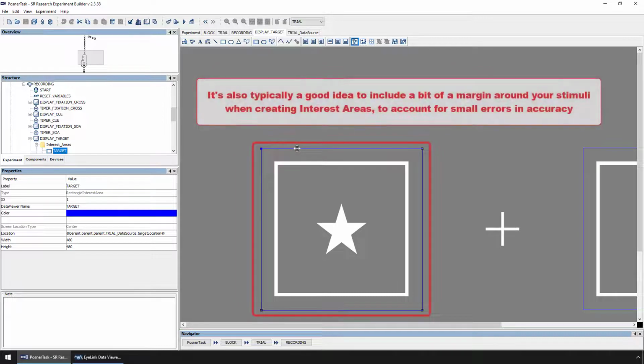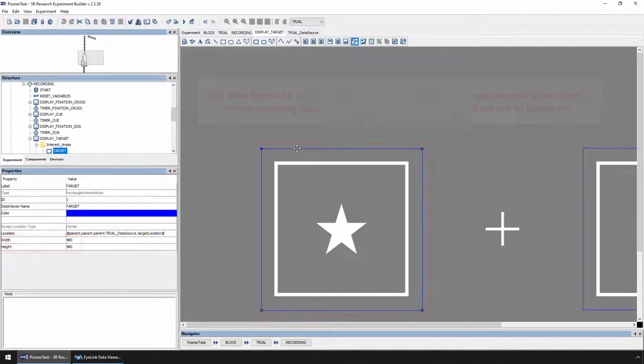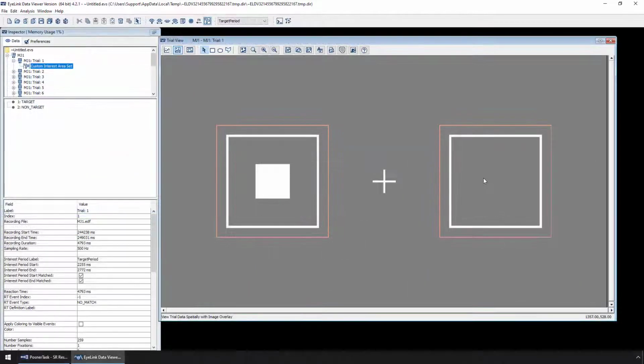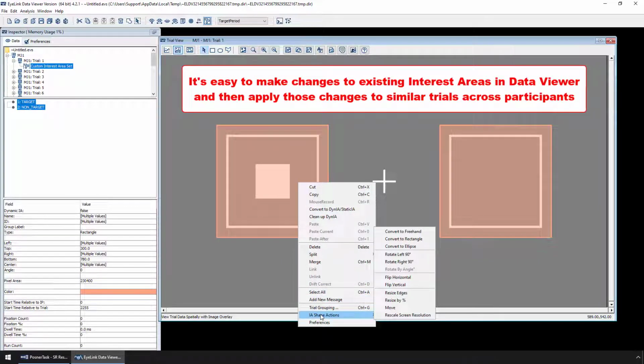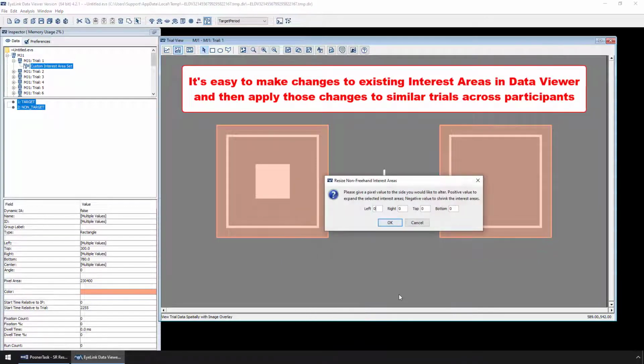It's typically also a good idea to construct interest areas so that they have a bit of a margin around the stimuli they correspond to. Here, the interest area's width and height properties make them just a little bigger than our placeholder boxes. Not to worry if you want to make changes after data has been collected. The exact sizes of interest areas can also be adjusted in Data Viewer after data has been collected, including in a batch manner for similar trials across participants.